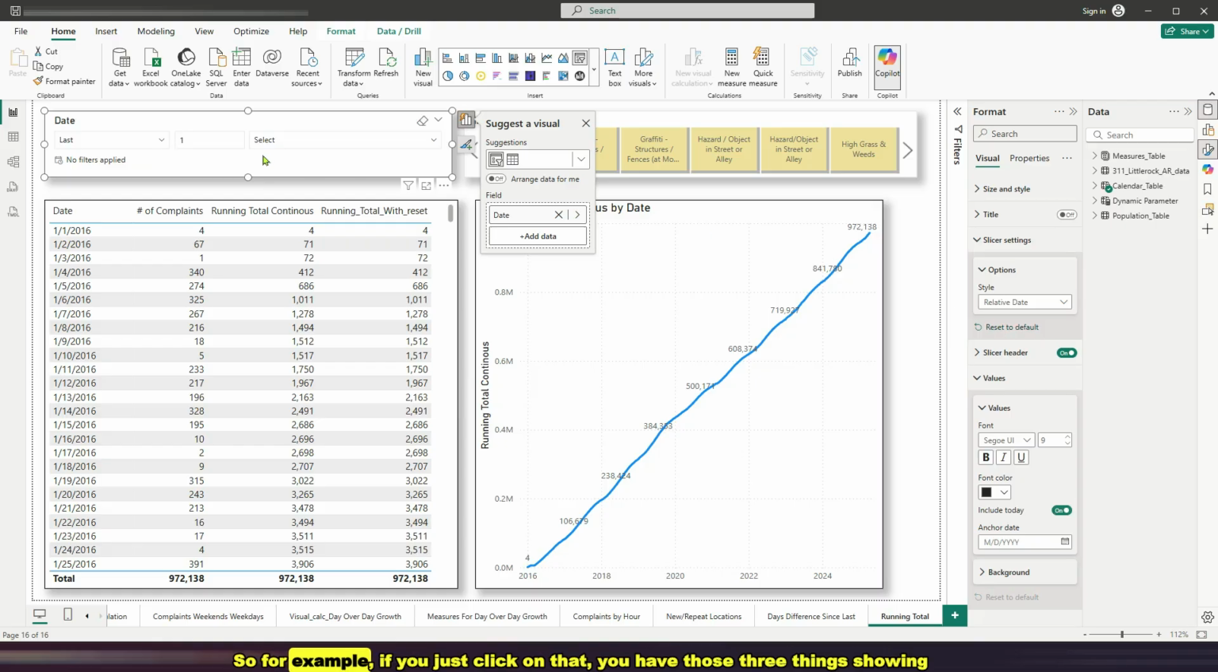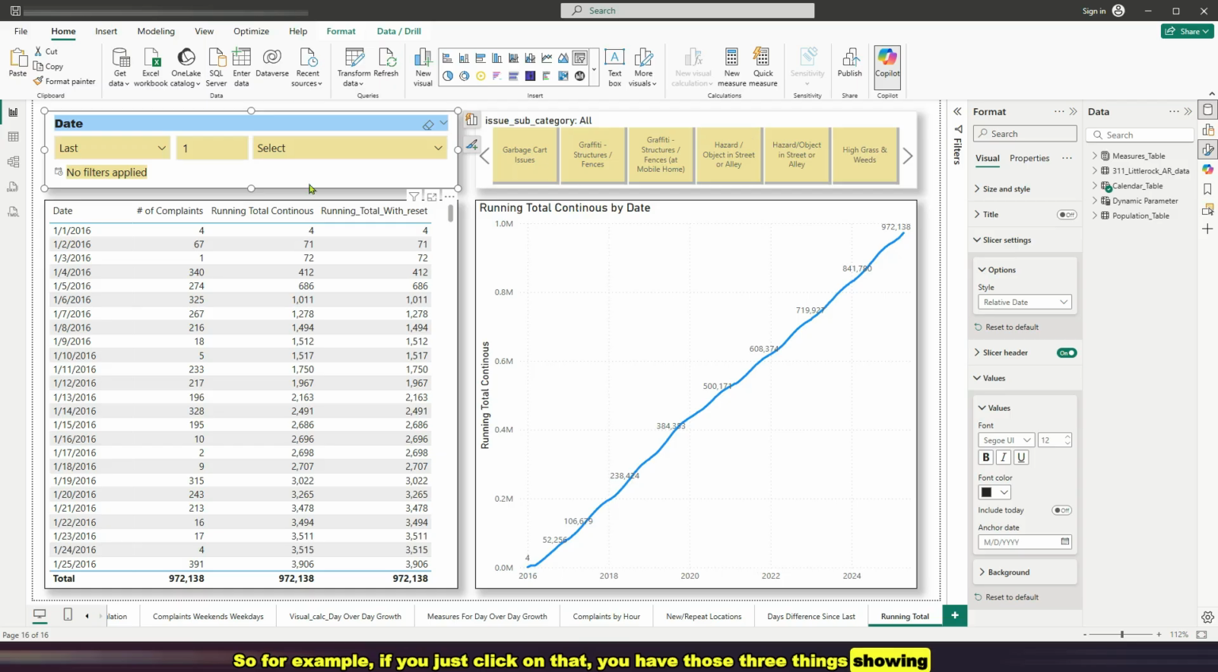So for example, if you just click on that, you have those three things showing up. I've just formatted it for look and feel. Those are the three fields which are available, and you can tweak the formatting however you want. And in case you have a timestamp with the time, you can also add that here. So it will give you those options also.